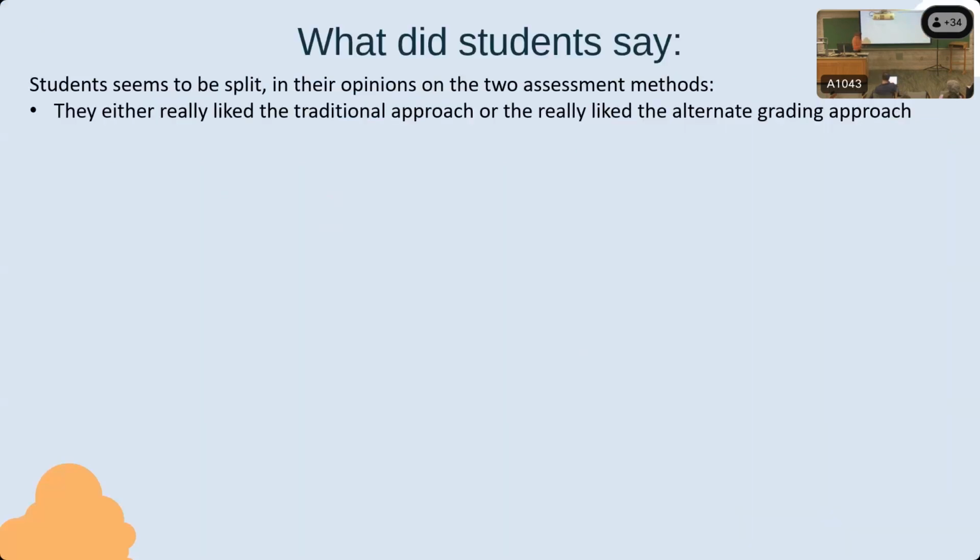So then we looked at what the students said. Because of the nature of the ethics review, we just got access to the qualitative data on the day grades were released. So we've only had it for about a week. So we haven't really been able to analyze it in great detail. But students seem to be split, okay, in their opinions on the 2 assessment methods.